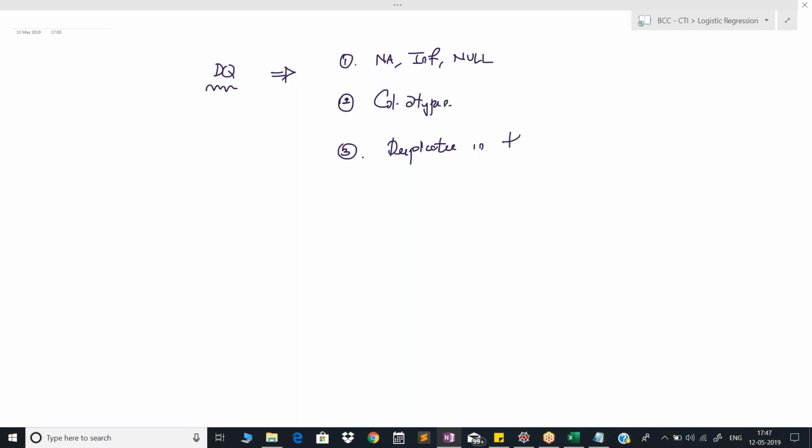Okay, we were doing our data quality checks, correct? What are the data quality checks we did? We checked if there are NAs available, if there are any infinities available, or are there any nulls available, or are the column data types getting imported properly or not? The third one that we did was what? We wanted to understand if there are any duplicates in the data or not.